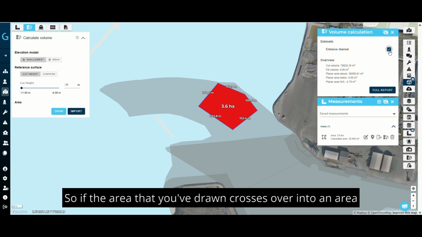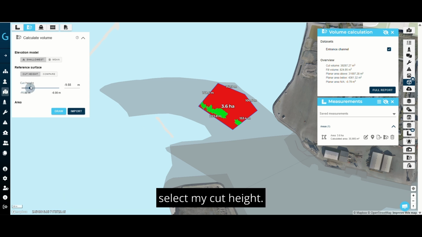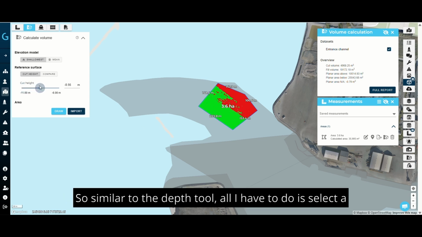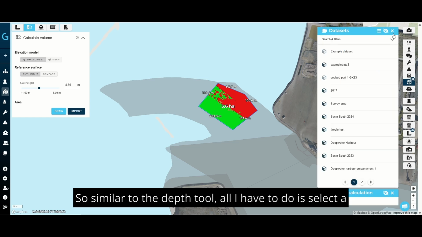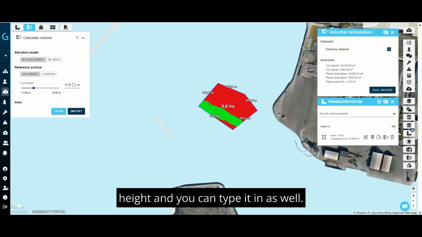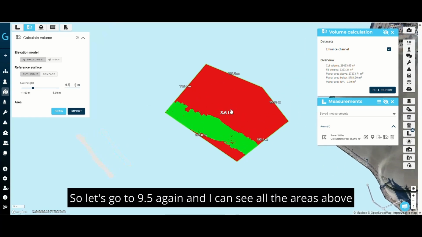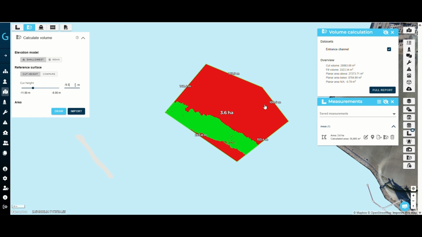If the area that you've drawn crosses over into an area that has multiple data sets, you can select which data set you're producing the calculation from. And then I can select my cut height. Similar to the depth tool, all I have to do is select a height, and you can type it in as well. So let's go to 9.5 again, and I can see all the areas above and below 9.5.